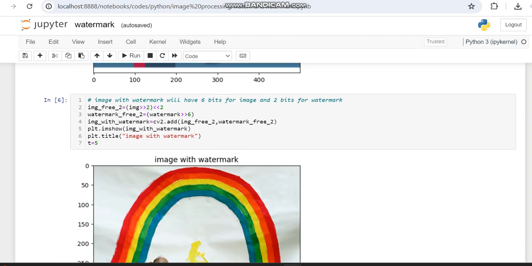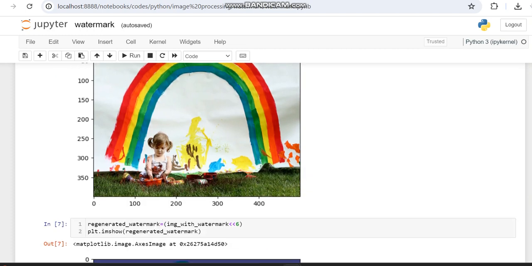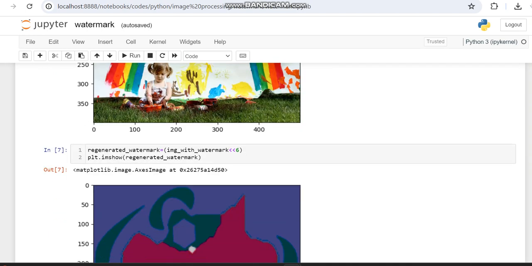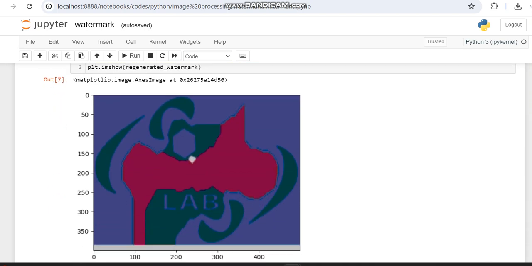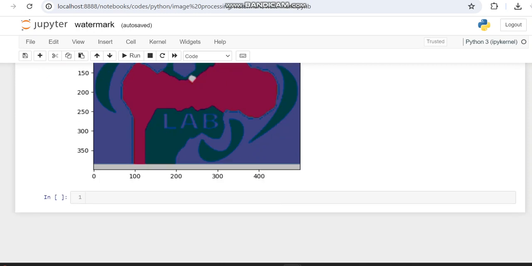In order to regenerate this watermark, we have to give less than 6. In that case the watermark will be regenerated. So this is the regenerated watermark image which we set as invisible. So this is the code for watermarking. We are just providing a simple code.